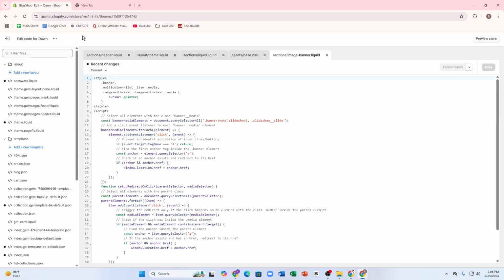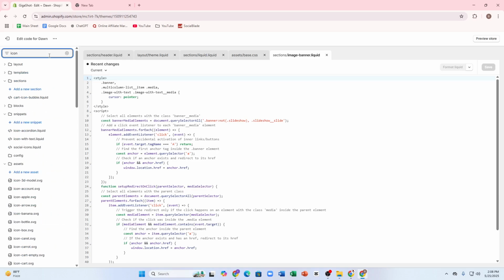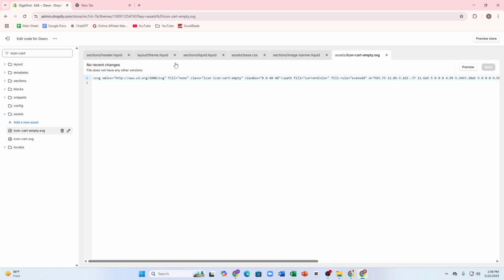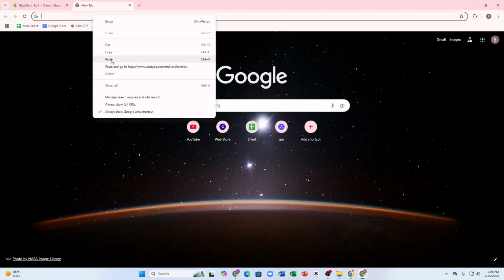And then as we want to edit the icon, just search up for icon, and there you can see this card icon bubble liquid. So we will search for icon card and two files will appear here. So here you can see these two files. Just tap onto them and just visit this site here.